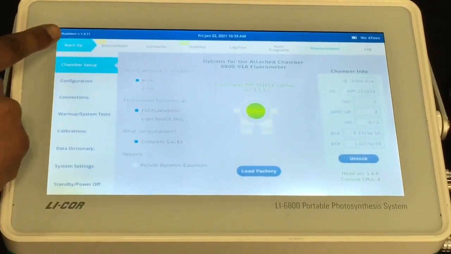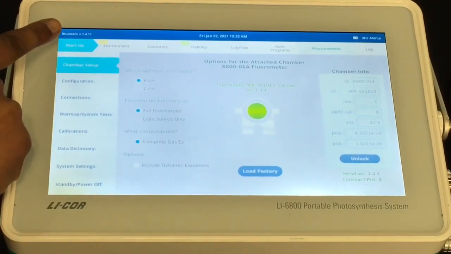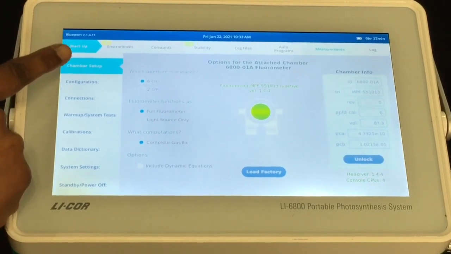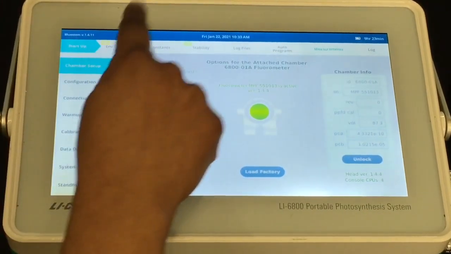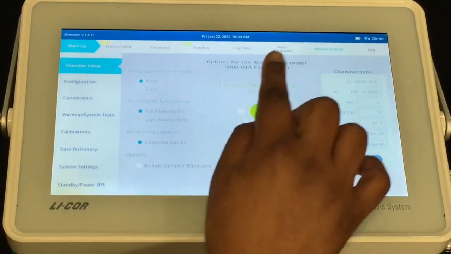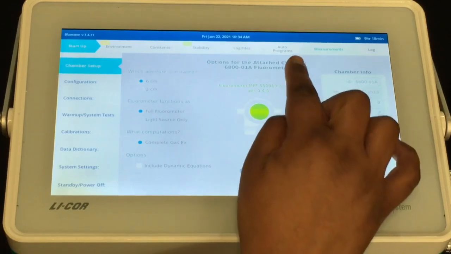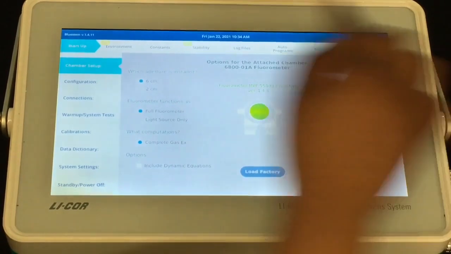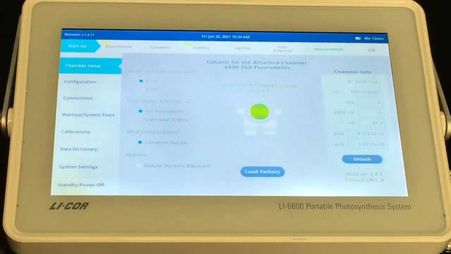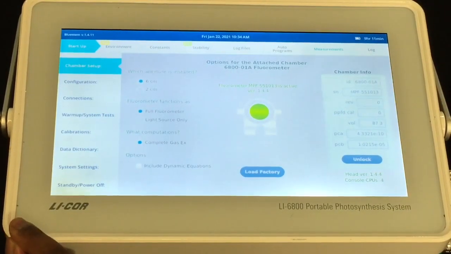On the first tab, we have the startup, which has a review of what your chambers are, any configurations you have, and then you would walk your way through the environment, the constants, the stability, log files, possibly auto programs, review your measurements, and then be able to take a log. And so that's the flow of the steps you would take.